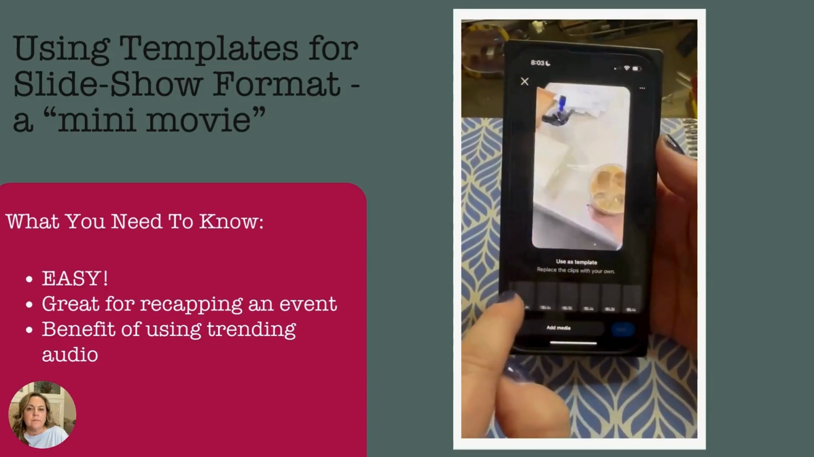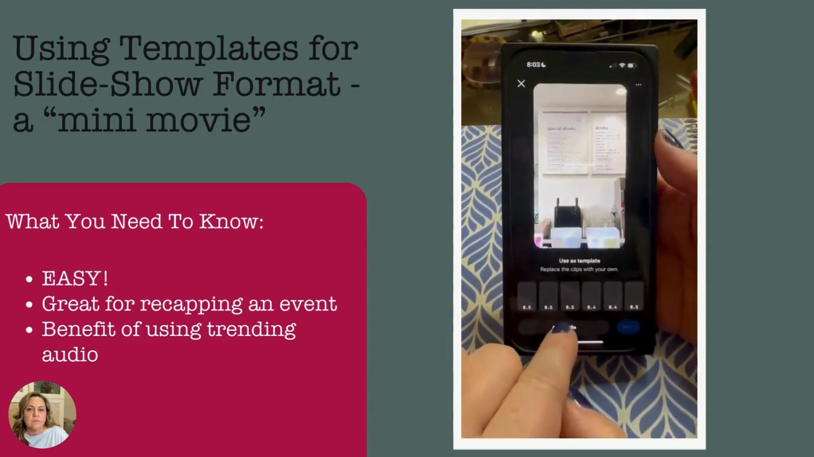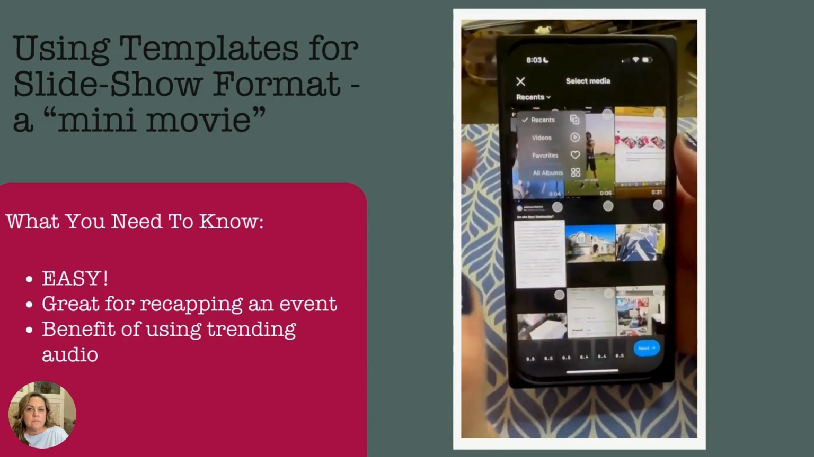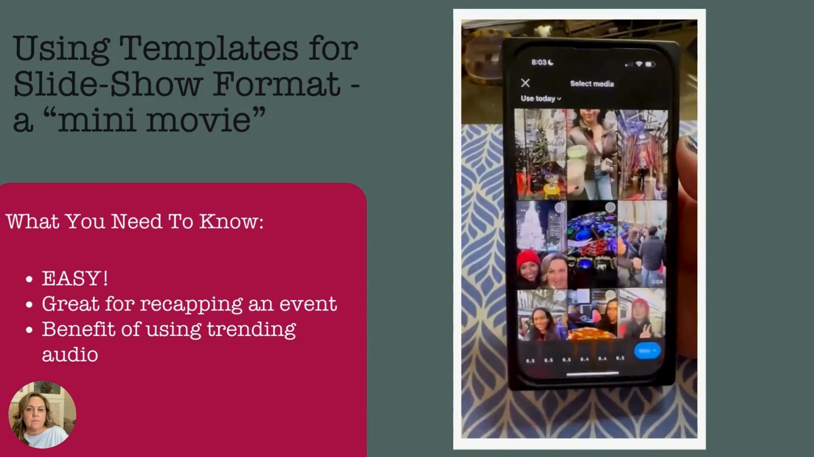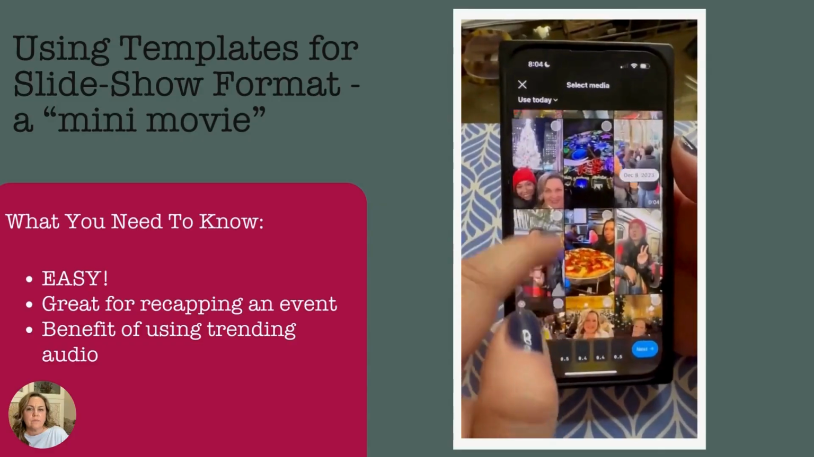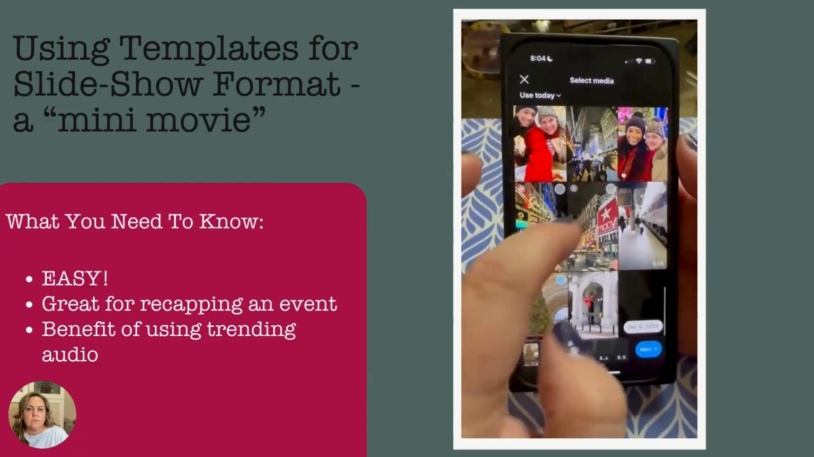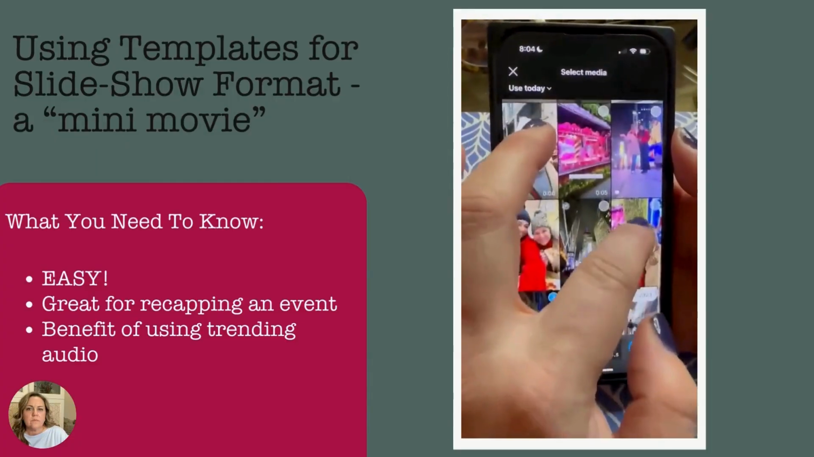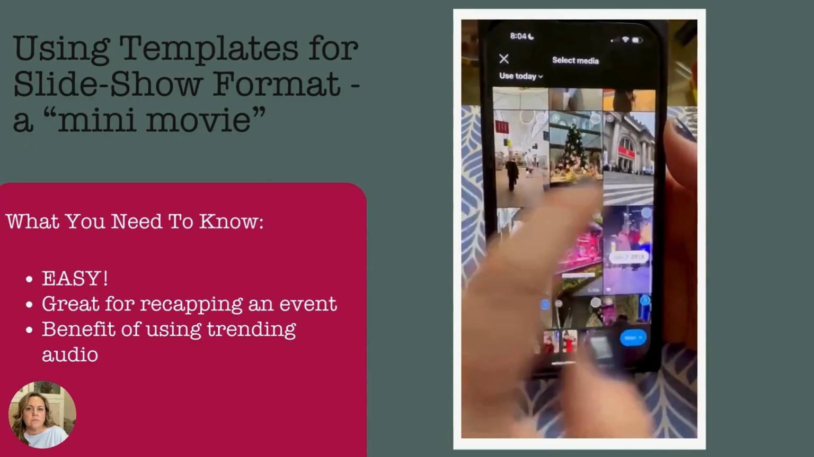This one here has quite a few clips, so I'm going to go down here to add media and go to my photo album. I'm going to go to an album here. I'm going to choose some from our recent trip to New York. So in no particular order, I'm just going to choose some great pictures here, and you'll see that it's filling up across the bottom. Okay.